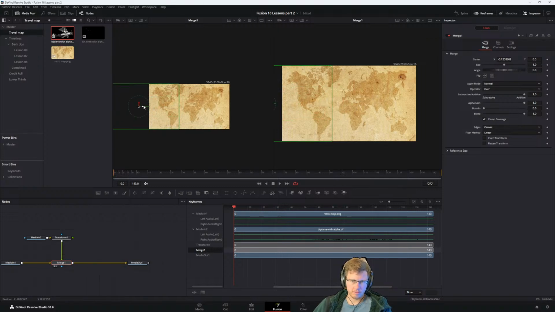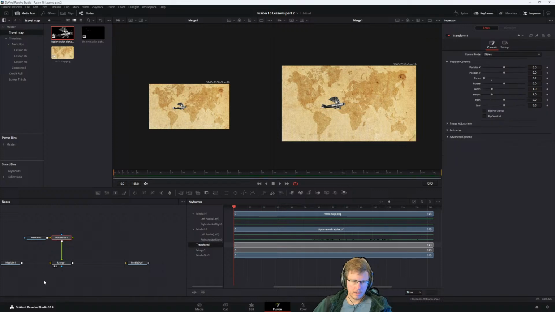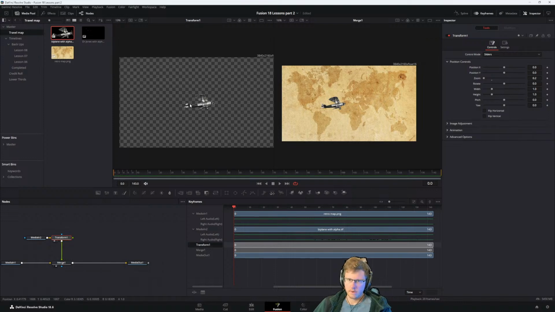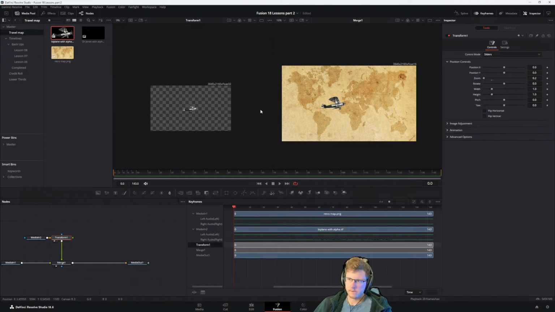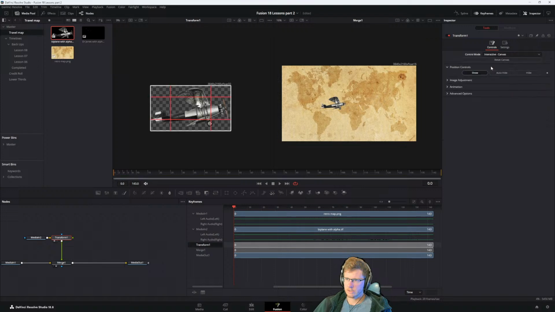Actually, this is a little interesting that... Oh. I'm on the merge here. Oh, that's actually a little strange that I don't get the sliders here. Interactive canvas.